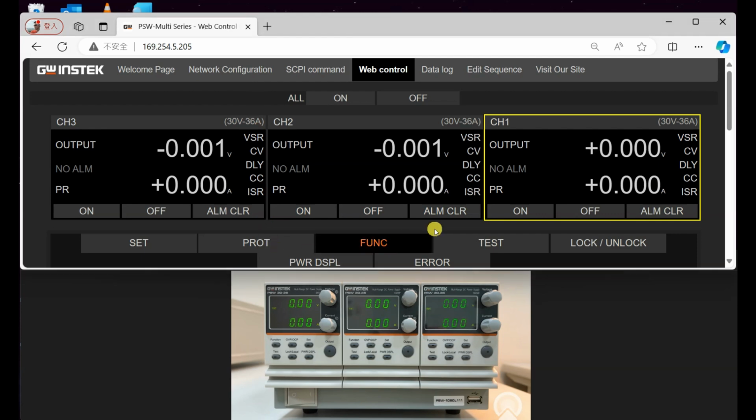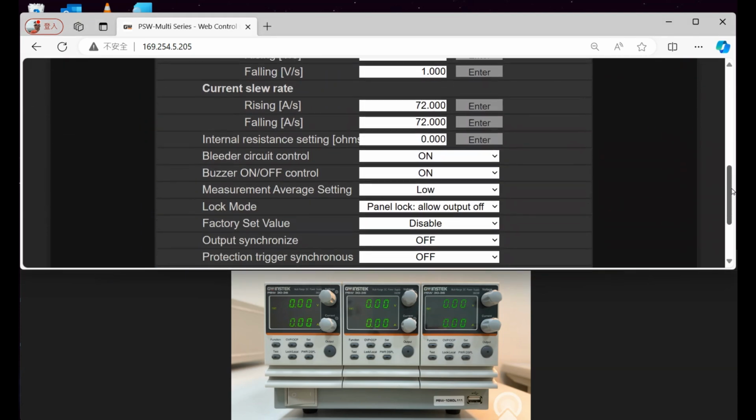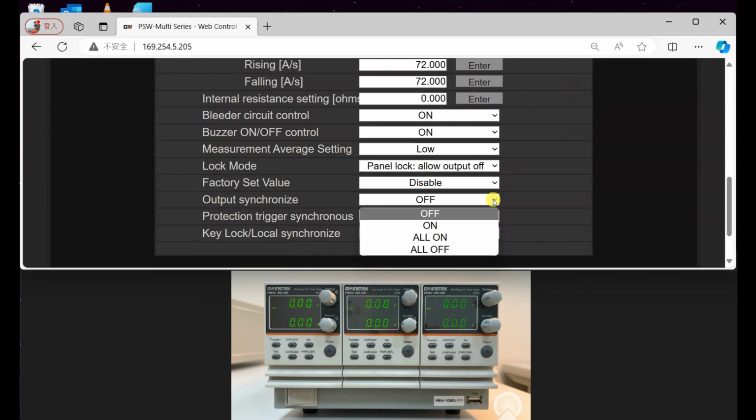The synchronous function allows you to synchronize the output actions across multiple channels seamlessly. You can set it up for 2 or 3 channels.